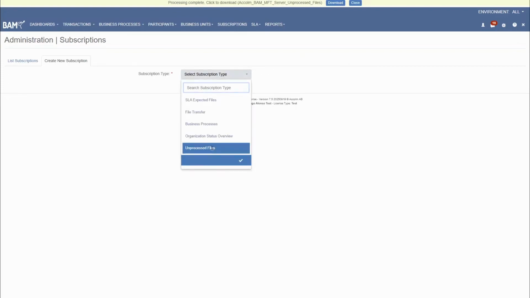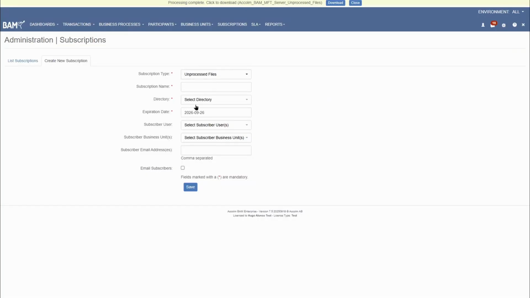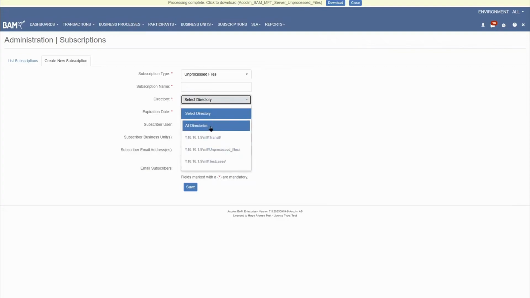So we now have unprocessed files. We input the name, the directory, the expiration date. We can choose our subscriber users, we can choose subscriber business units, and we can also add email addresses. And this is pretty good, right? Because then we can actually add our partners here, if we want to send them information that you still haven't picked up the file yet that we have placed for you. So we can now do this in BAM as well. And by the way, when we're talking about directory, it's either all directories or specific directories.